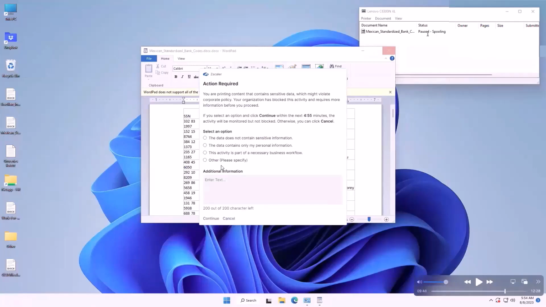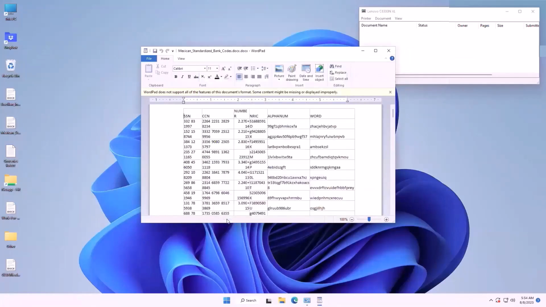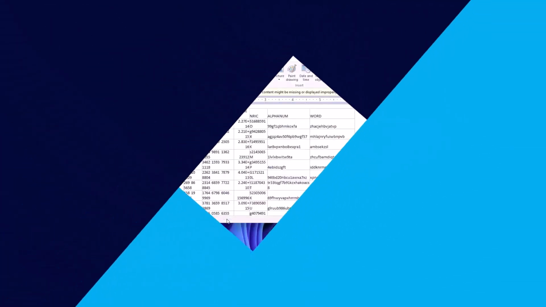In this case, the user understands that someone is watching what he's doing, so he clicks on cancel. And as you can see, this operation is being canceled by the endpoint DLP, and the file does not get printed.